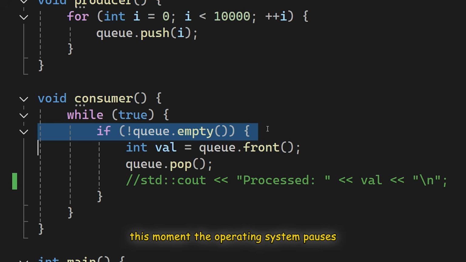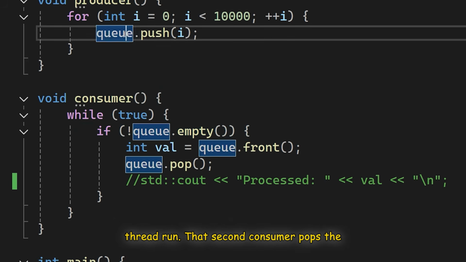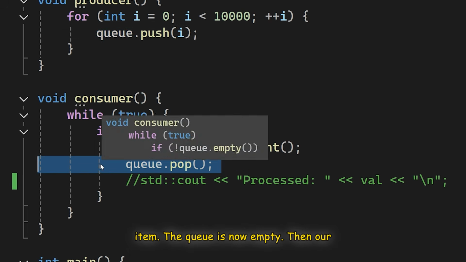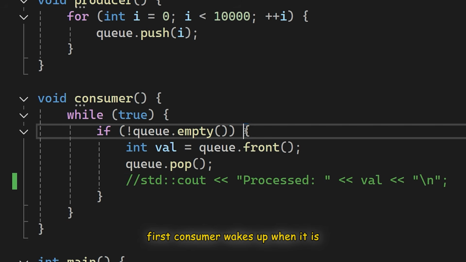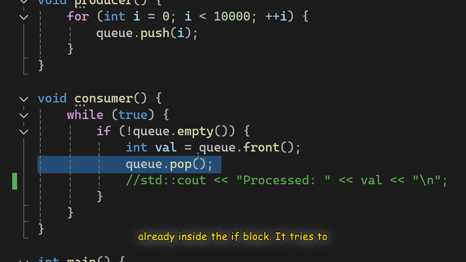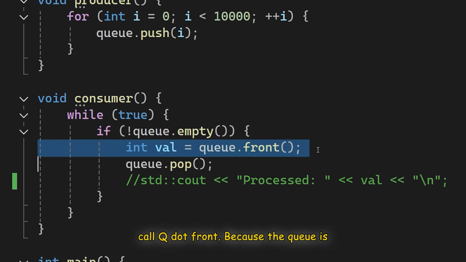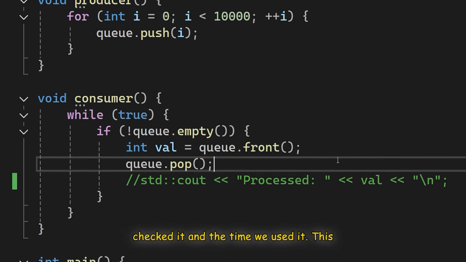But at this moment, the operating system pauses the consumer thread and lets another thread run. That second consumer pops the item. The queue is now empty. Then our first consumer wakes up when it is already inside the if block. It tries to call queue.front. Because the queue is now empty, queue.front accesses invalid memory. The program crashes. This is often called a time-of-check to time-of-use vulnerability. The state of the system changed between the time we checked it and the time we used it.